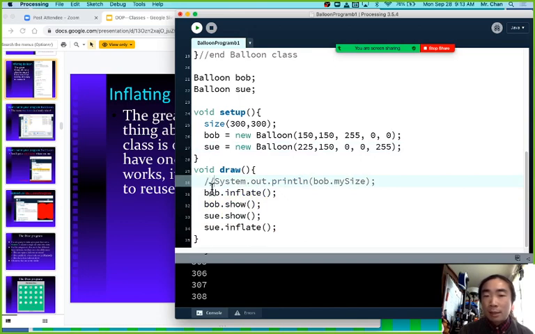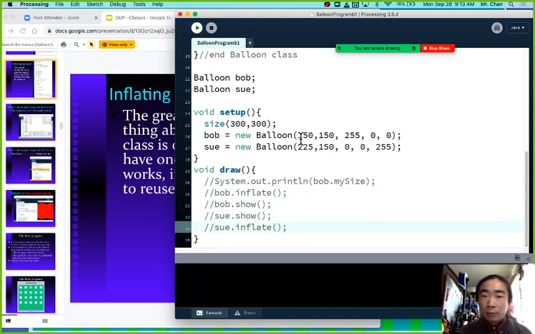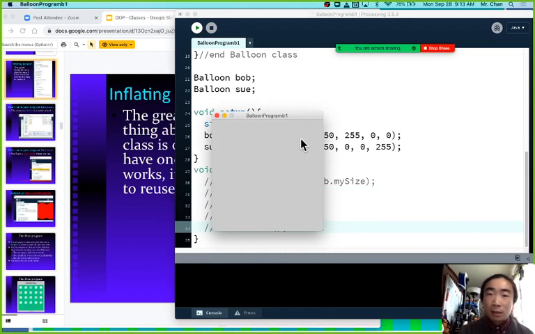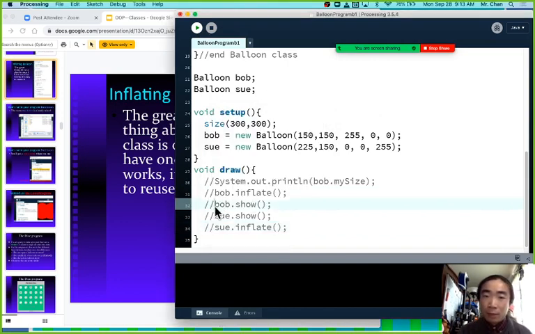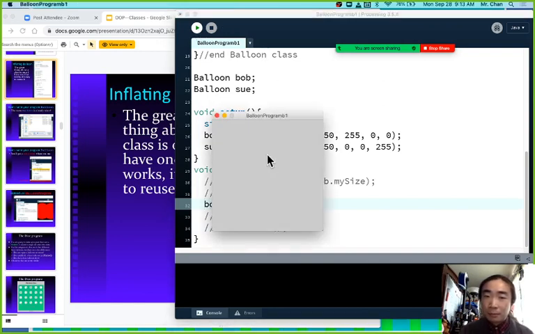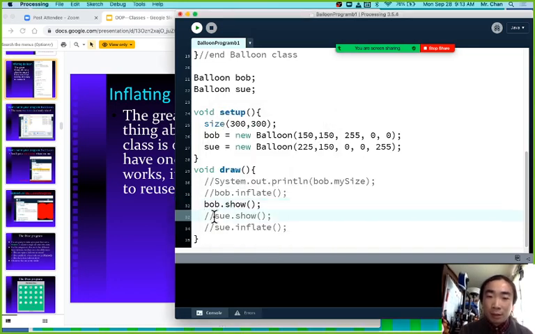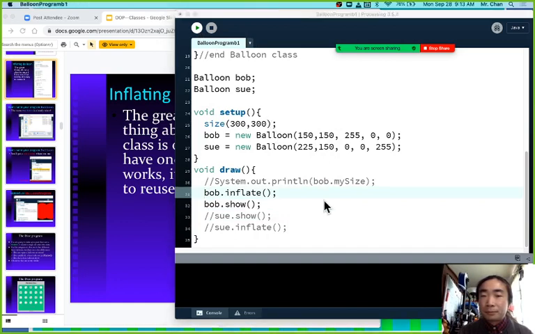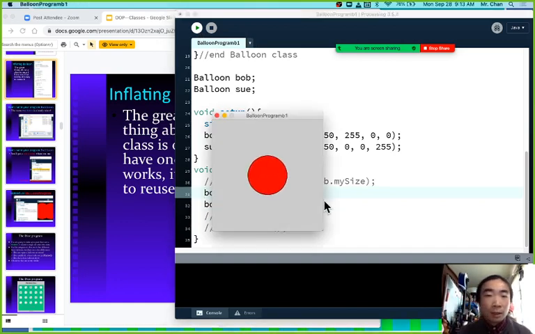Initializing, calling the constructor isn't going to be enough. So let's say that stuff was commented out. Notice we see nothing on the screen. We just have our 300 by 300 canvas. You have to tell Bob to show himself. Size 0, nothing's appeared on the screen. So then you also have to tell Bob, hey, inflate yourself. Now you see the things being shown.